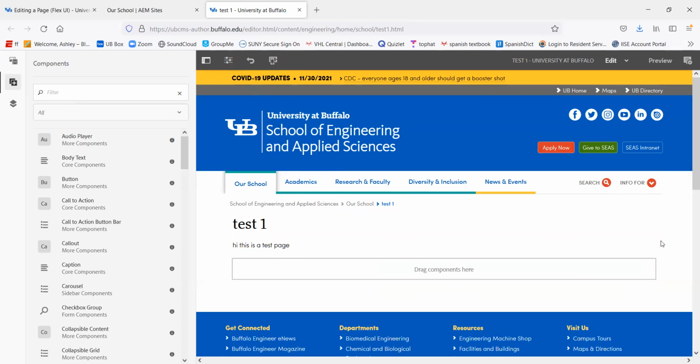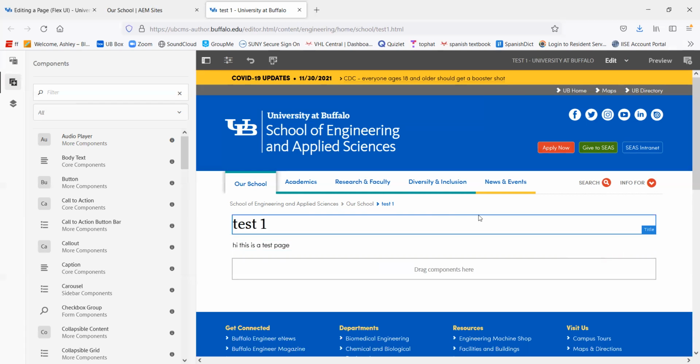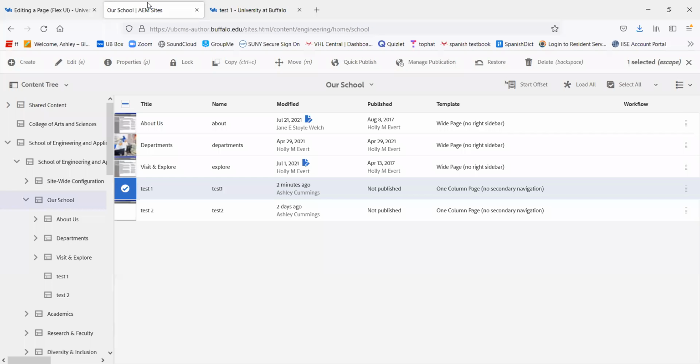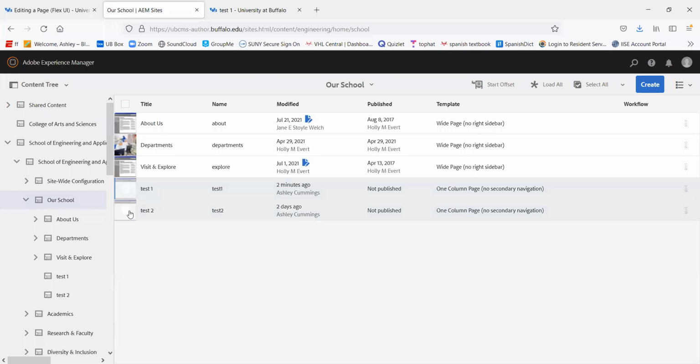And then finally, say you want to move or copy a component or multiple components to another page. You can use the same methods to paste your component onto the new page. So what I'm going to do is I'm going to select two components from this first test page. So I'm going to select the title, and I'm going to click my copy button and go back to the Sites console in the content tree.